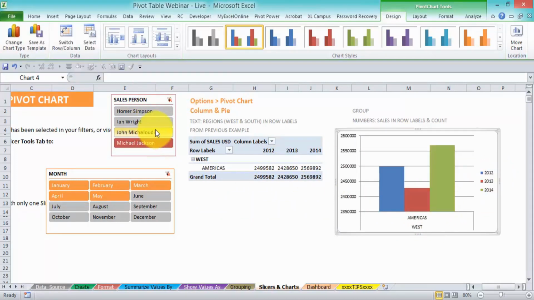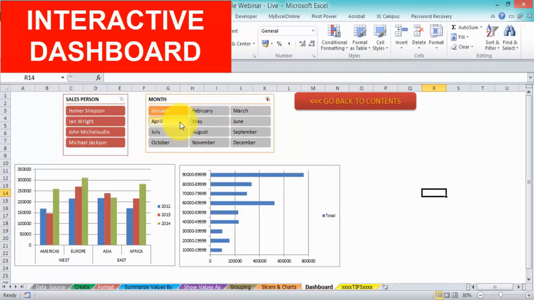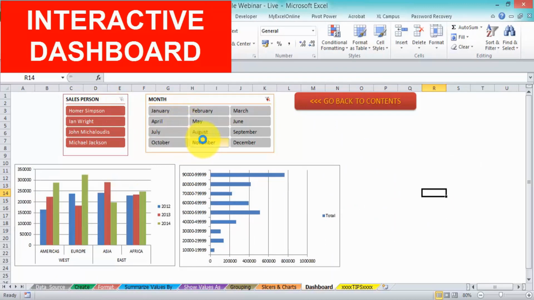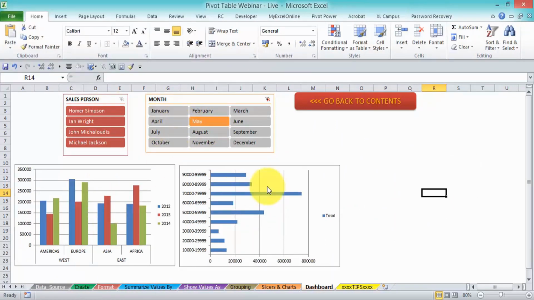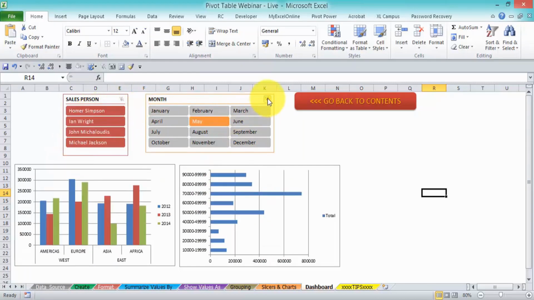Okay, and then top right hand corner, just to clear it so we can have all the selections there. As we change one, we can see they both change as well. Okay, so that's pretty cool, isn't it?